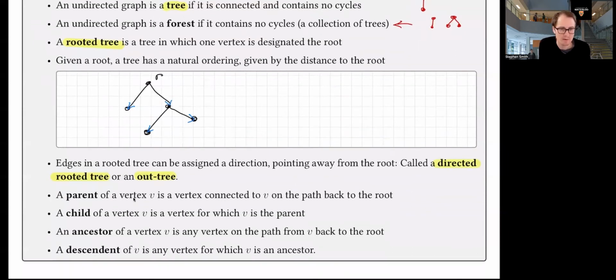A parent of a vertex V is a vertex that's immediately above it on the tree, on the path back to the root. So for example, if I take this V, then this is the parent of V, right? And you can see in a tree, it just has the one parent. And a child of a vertex is a vertex for which V is the parent. So this could be the child of V, and let's call this one U.